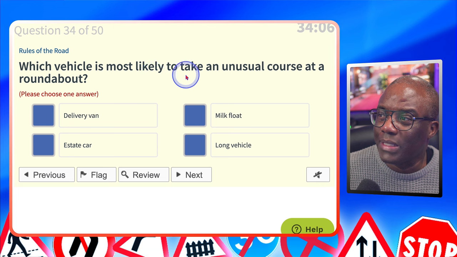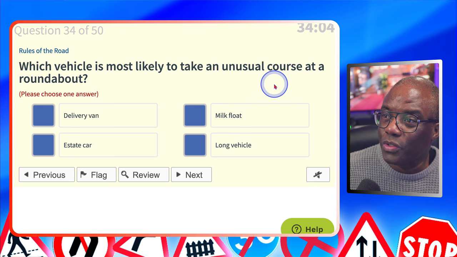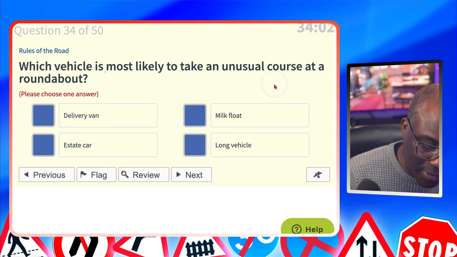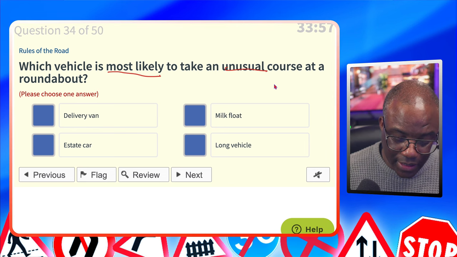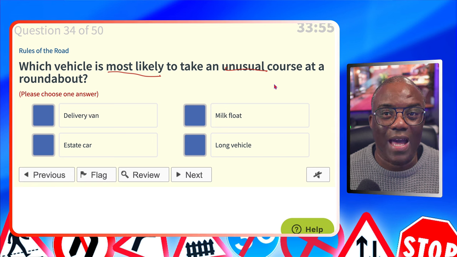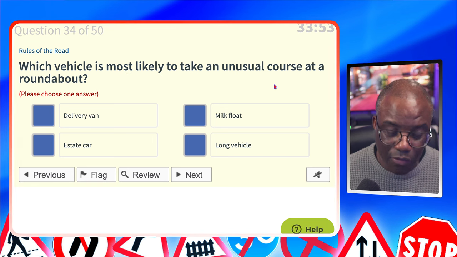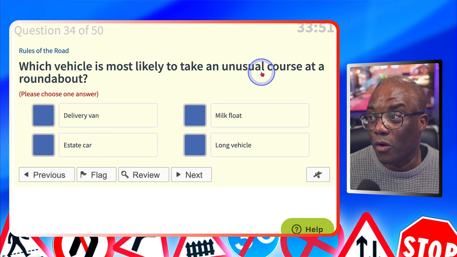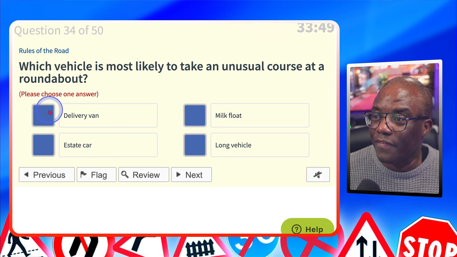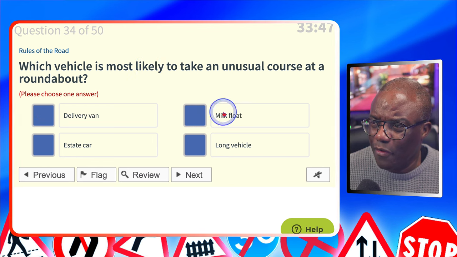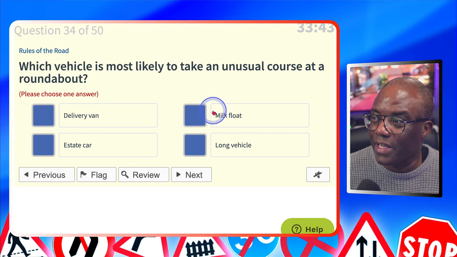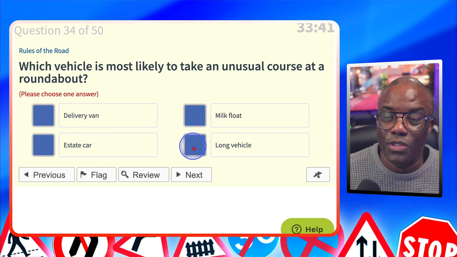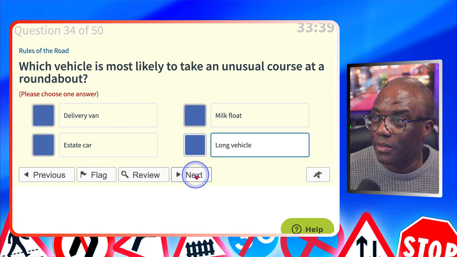Which vehicle is most likely to take an unusual course at a roundabout? So the key there is most likely to take an unusual route. It's going to be a large vehicle because they've got to swing out to get round the corner. Otherwise, they're going to be mounting the pavement or curb. Delivery van, no. Milk float, no. Estate car. These guys will all be doing that meter from the curb. For those of you taking driving lessons, a long vehicle, as I said, will swing out to get round a particular corner.